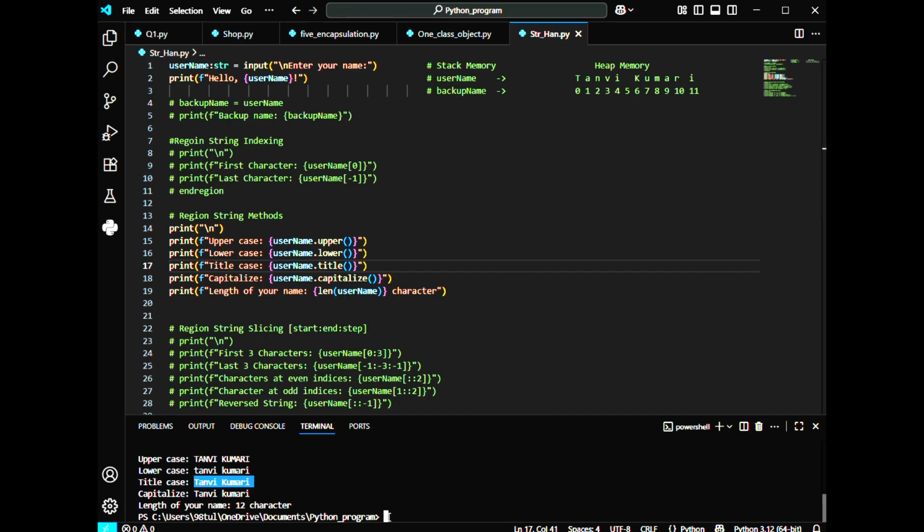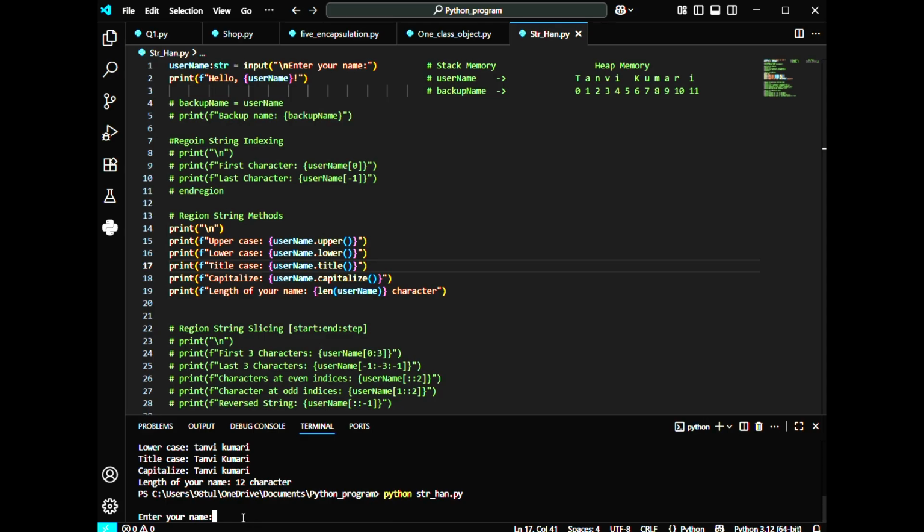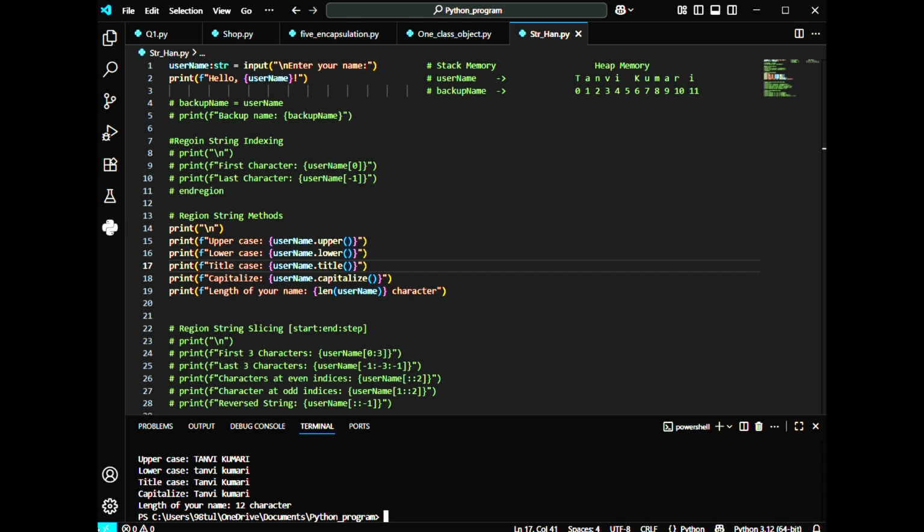Let me use the lowercase only. Okay, here I'm going to give input as Tanvi Kumari. So let me print. Now it will give me, first, the string in uppercase. That means all letters will be in upper. Then all letters will be in lowercase. Okay, we get it.